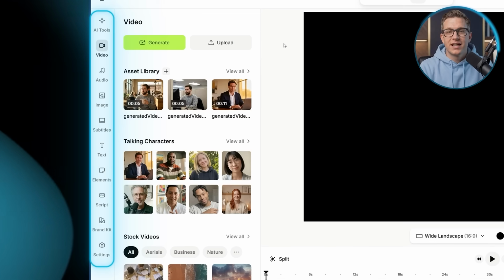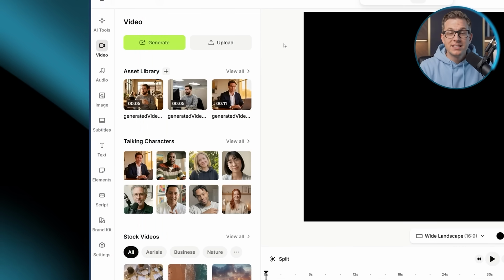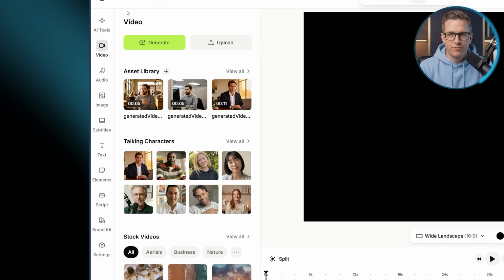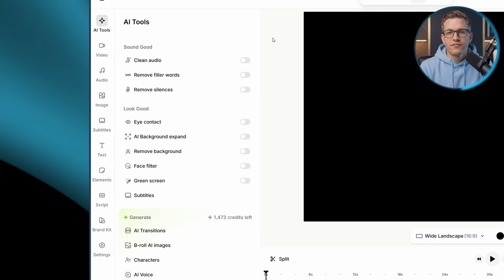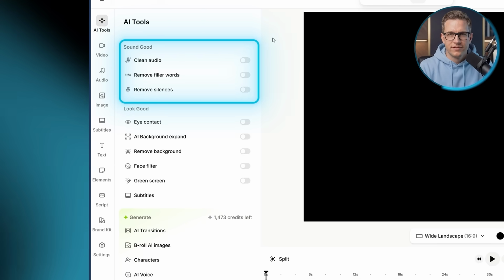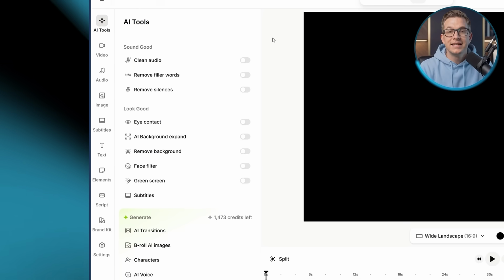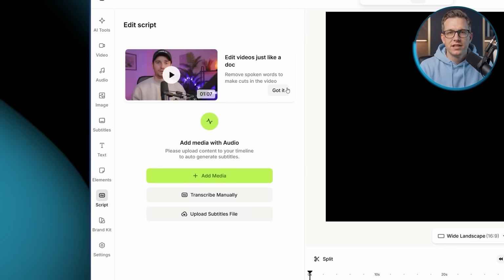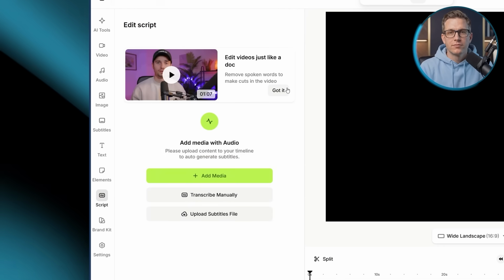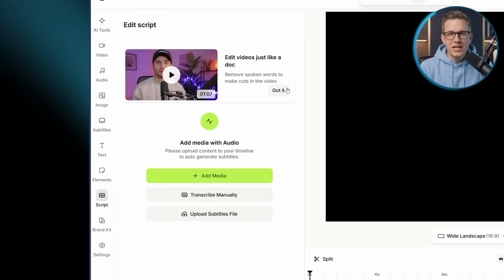But it's the left rail that ties it all together, because tab by tab, it's basically every app you'd normally pay for. The AI Tools tab cleans up rough audio and automatically strips out the filler words and dead pauses, all the tidying you'd normally sit and do by hand in an editor. The Script tab lets you edit the video like a text document, so you delete a word from the transcript, and it cuts that word straight out of the footage.